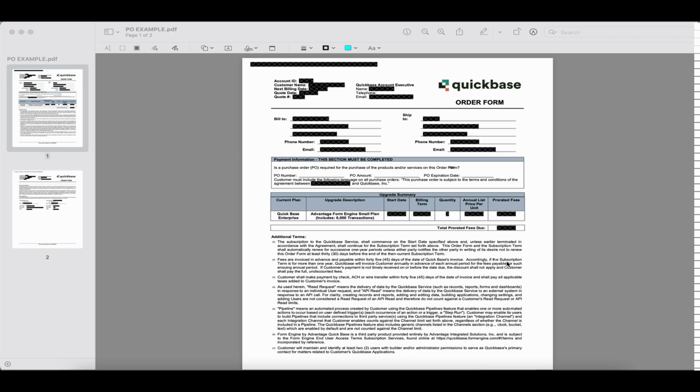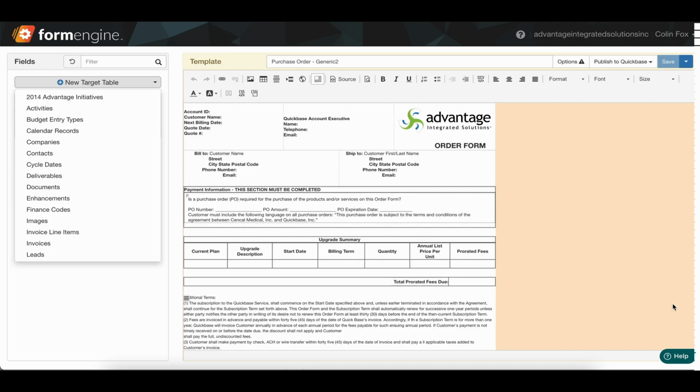Let's start with creating a purchase order. Here's my model purchase order from Quickbase. It is pretty standard in its elements and layout. I want to recreate this form as a dynamic form in the form engine. And now here's the dynamic form I created in just minutes. As you can see, the forms are nearly identical.